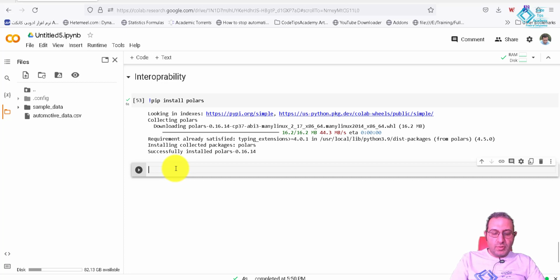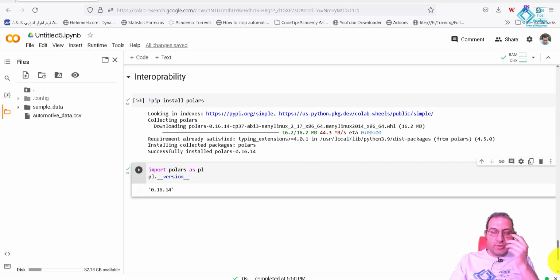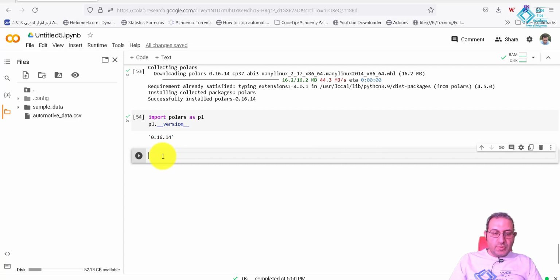Now, okay, I import Polars as pl, and first I check the Polars version that I have now. Okay, I have Polars in my notebook. Now I want to create a Polars data frame by using PyArrow.